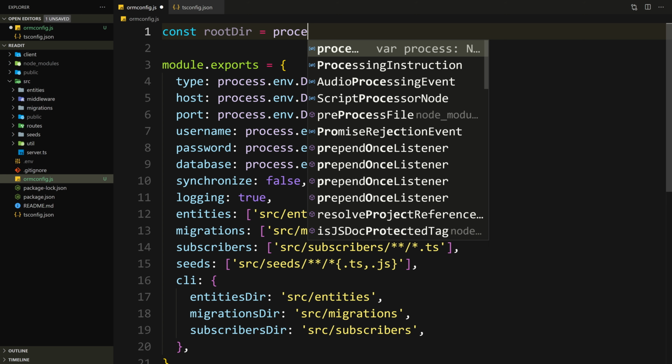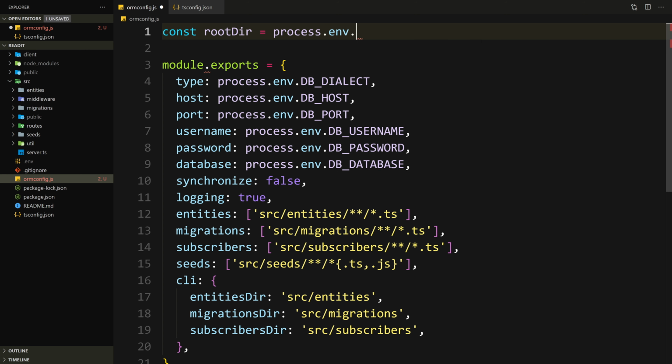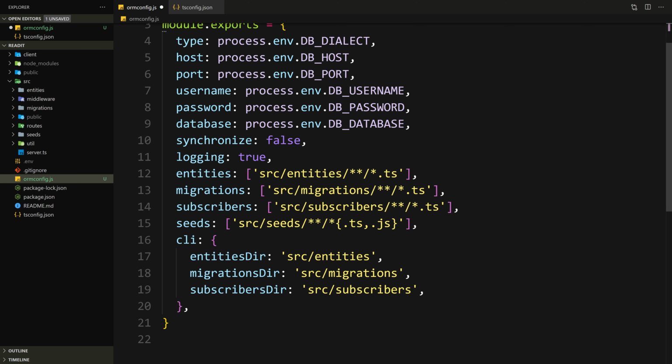And I'm going to check if process.env.NODE_ENV equals development. We're going to do a ternary. If that's the case, we're going to use source, otherwise we're going to use build. So if we're in production, we're going to look in the build directory.